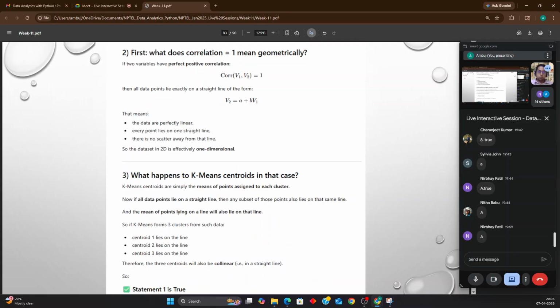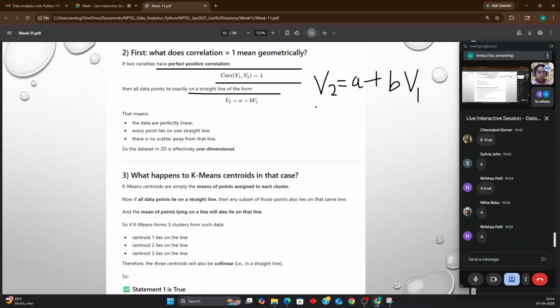Okay. So first is what does correlation equal to 1 geometrically mean? If you are having a perfect positive correlation, then correlation between v1 and v2 is equal to 1, then all the data points will lie exactly on the straight line, which will form like this: v2 is equal to a plus b v1. Okay. Y equal to mx plus c. That is how it will be formed. That will mean that the entire data is perfectly linear. Every point lies on one straight line. There is no scatter away from that line. So the data set in 2D is effectively one dimensional.